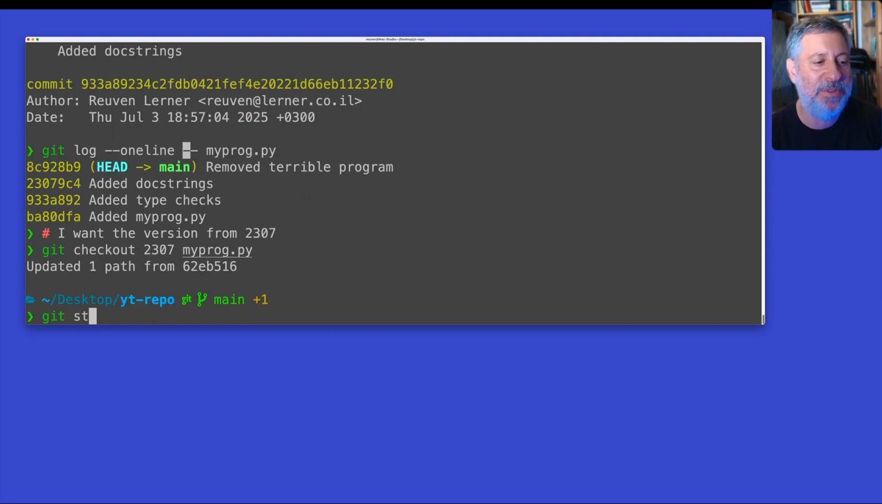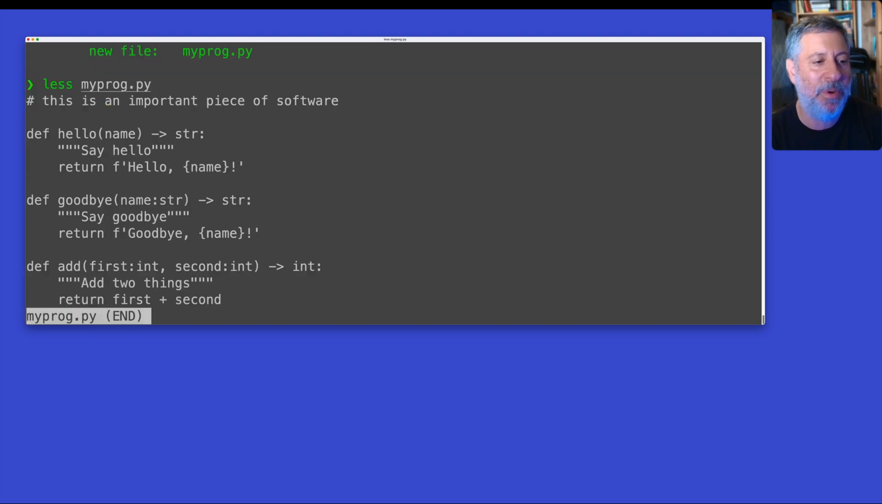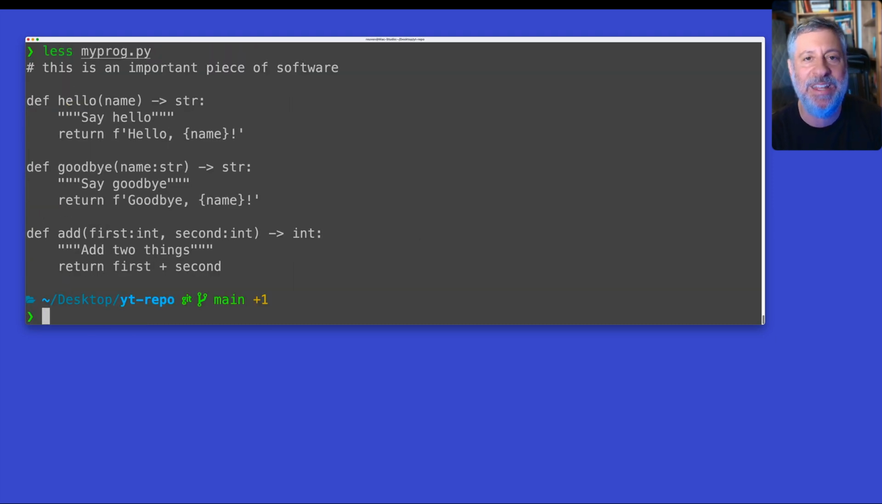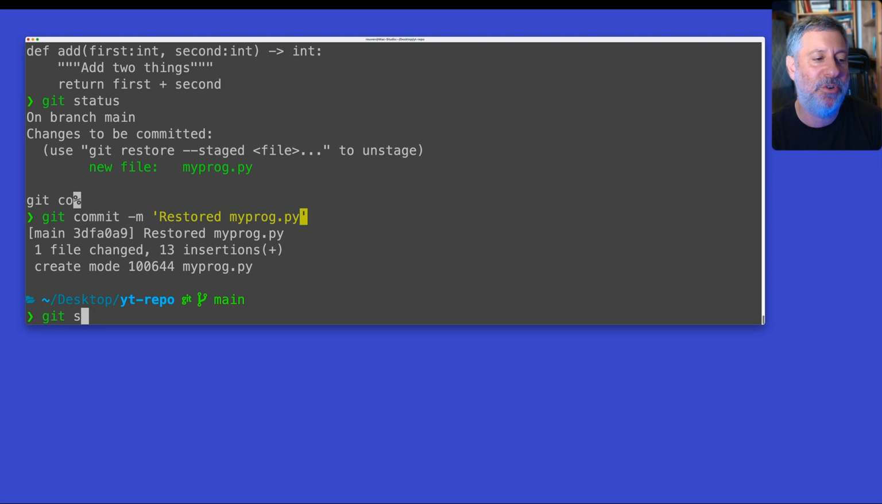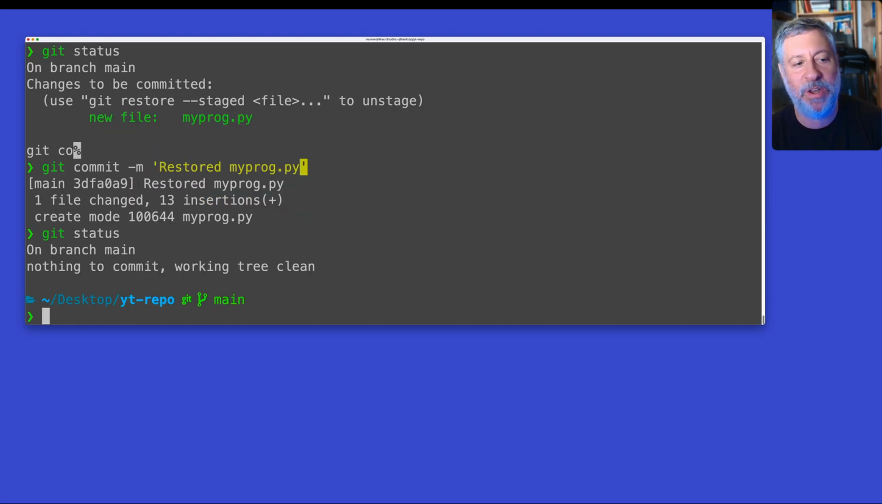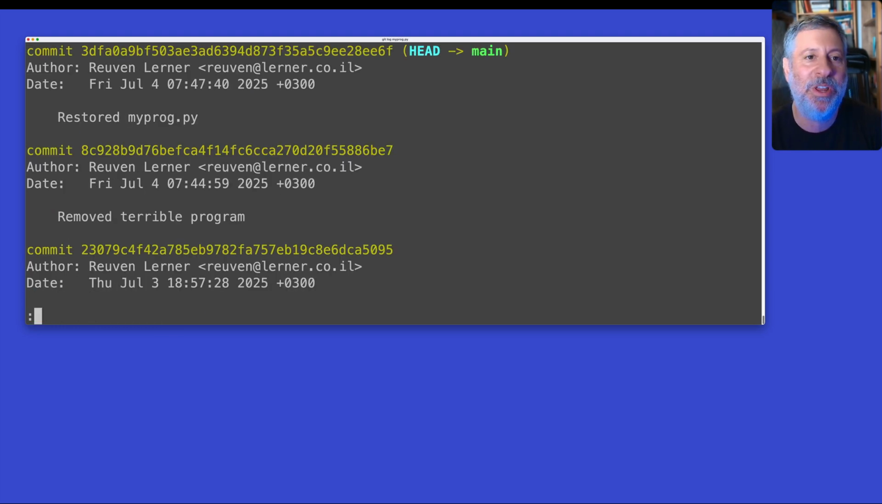And look at this. I now say git status, and the file is here. less of myprog.py. I see it. The file is indeed here. And so now, because it's even staged, I can just say git commit, "restored myprog.py." And sure enough, git status, now working directory is clean. ls, I have this here. And now if I say git log of myprog.py, because it's in the working directory, I don't have to use the -- there anymore.